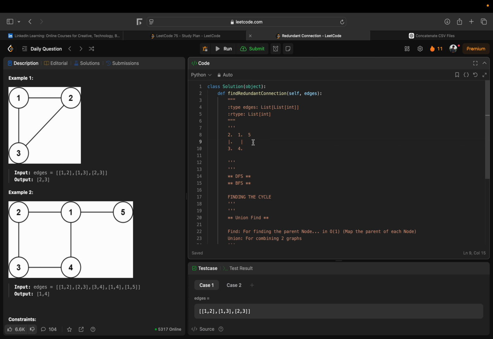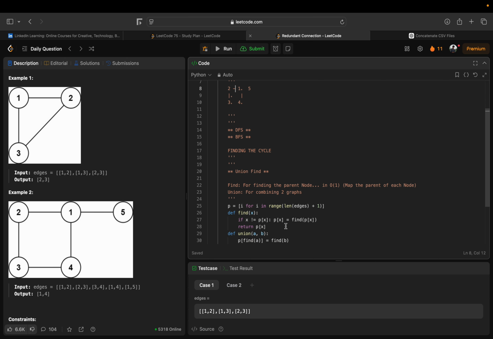Now let's say we get an edge which is 2 comma 1. We make this edge, so this will become one graph. So we have to combine those graphs, and for that we need a union operation for combining 2 graphs. This will be done in O of 1, not O of n but O of 1. This is all we need to do.